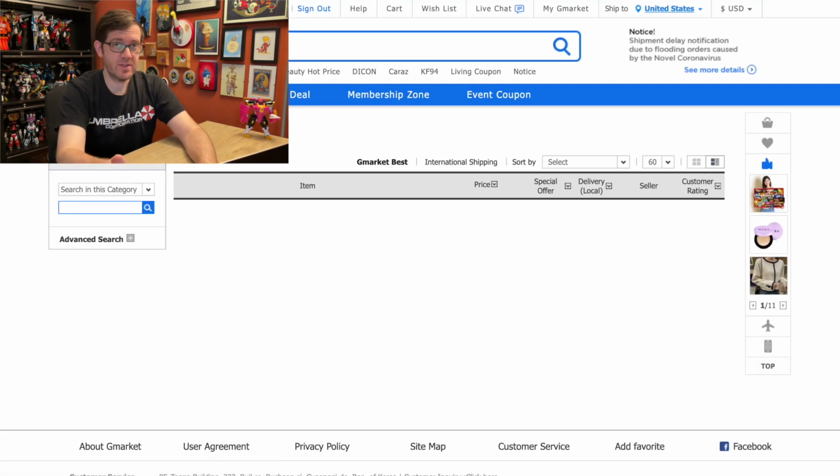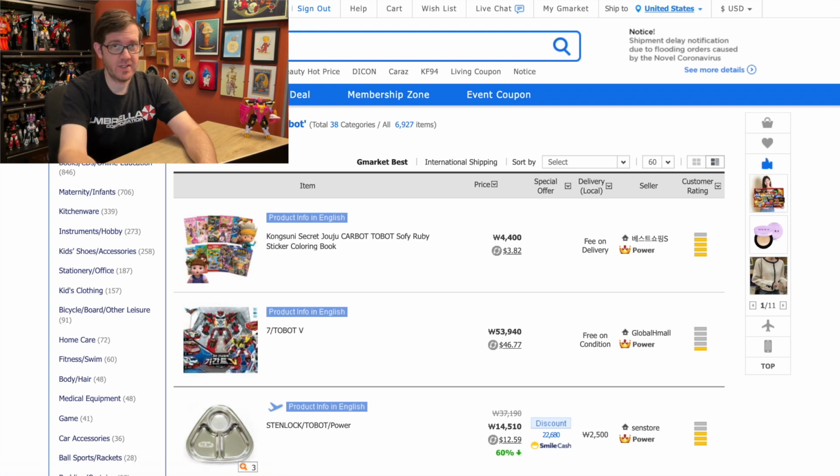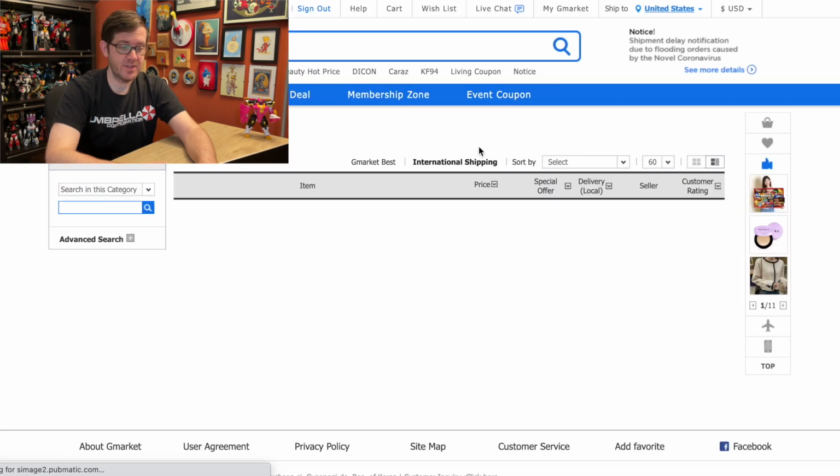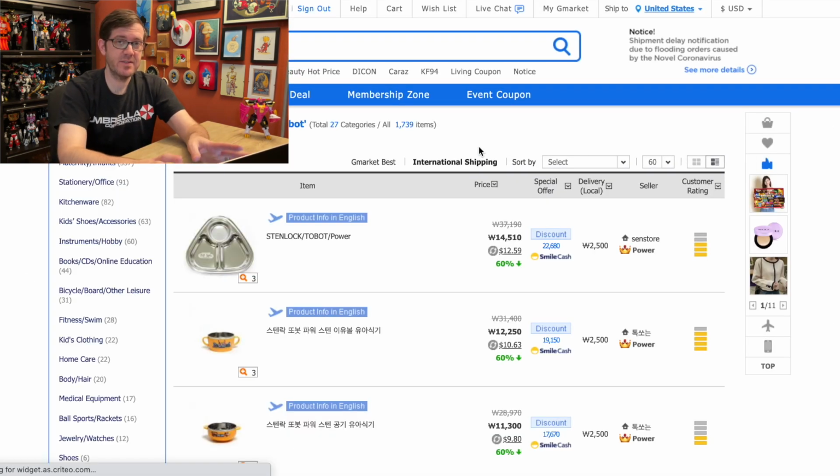So we're just going to restart the search, not choose any categories, and instead we're just going to go with the basic search options. So just typed in Tobot to search, and now the important thing you want to do is click here where it says international shipping. Because what that does is it removes all of the listings that are for domestic delivery only. It doesn't guarantee that the stuff you're looking at will be delivered to your country, but it will remove any options that are only domestic for Korea.